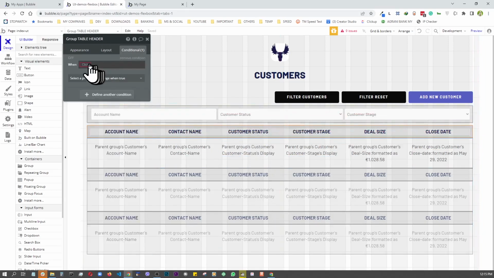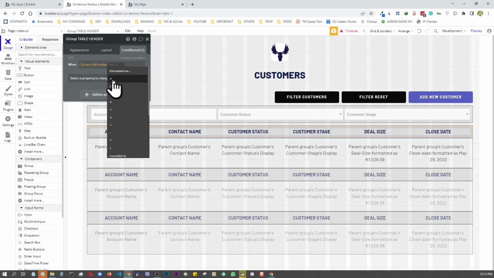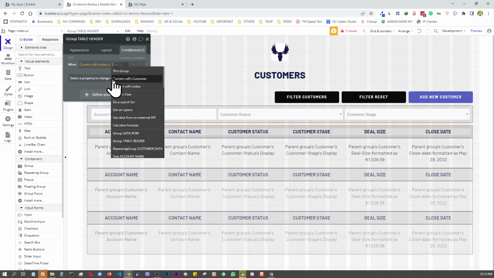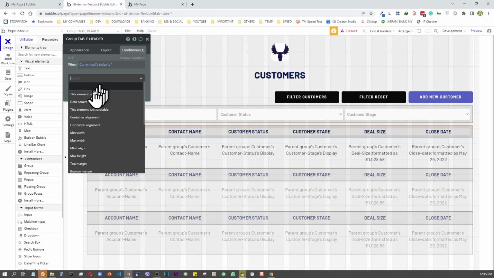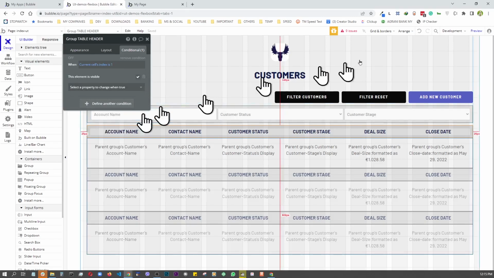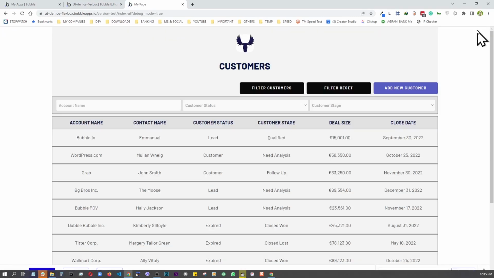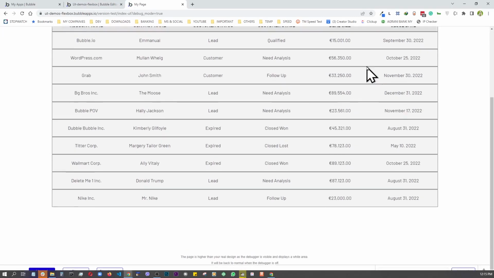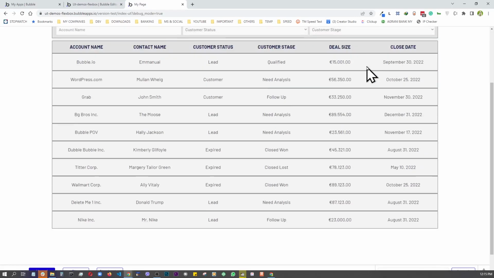So now we're going to set up a condition, current cell index. When current cell index is 1, only then this element should be visible, check, right? Now let's preview. Boom, look at that. How nice. Now we have a perfect table going on.